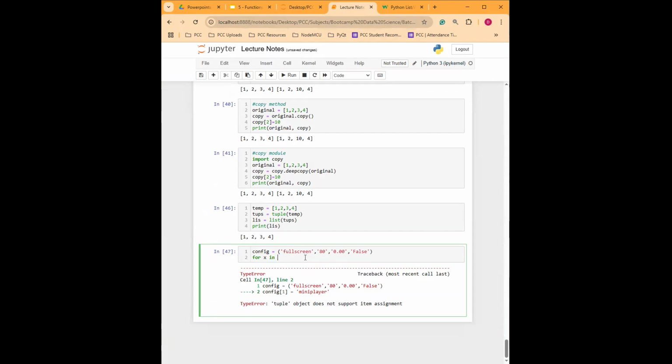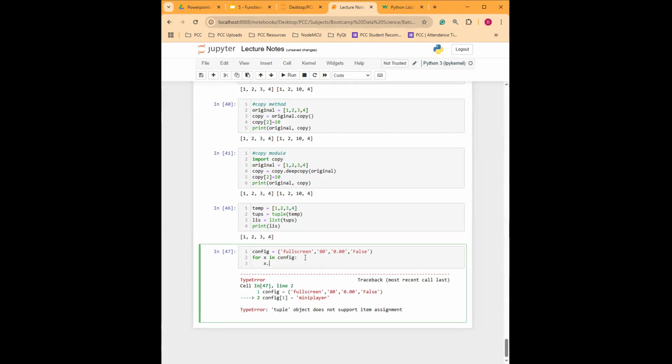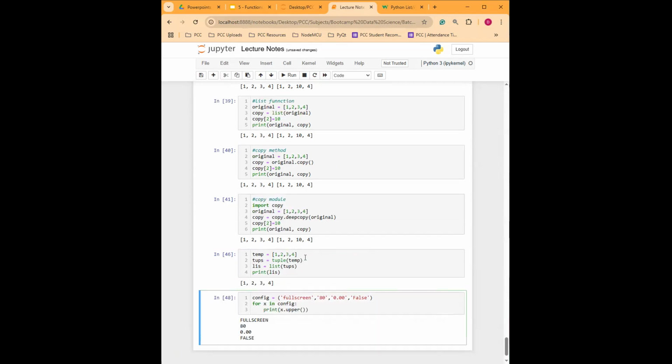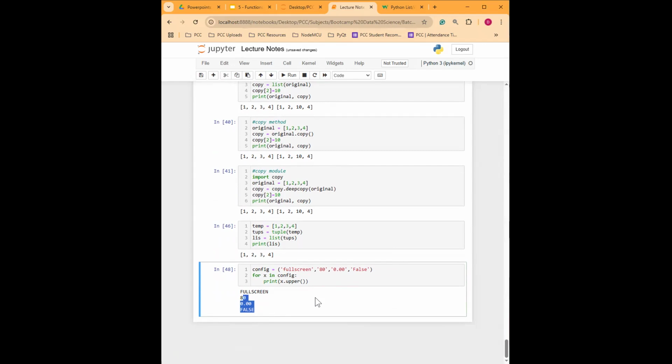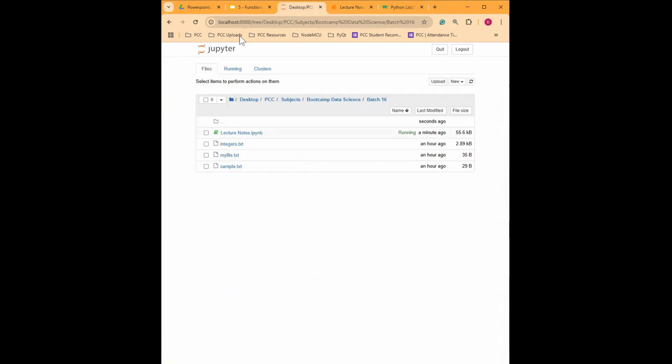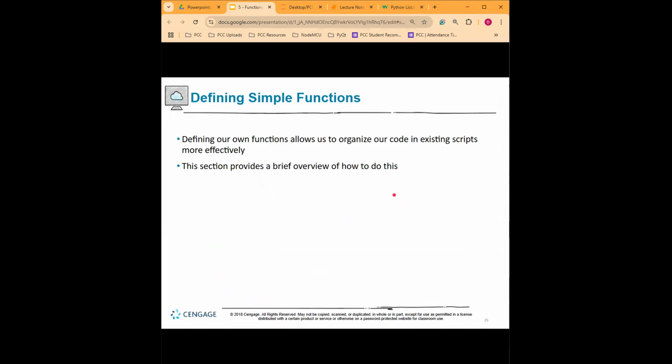Like this one, we're going to access it using a for loop. We can do that one. For x in config, and then let's say x dot upper, print x dot upper, something like that. So we can still access it in a way. We can also save it on a list if you want, by copying it and then saving it as a list.